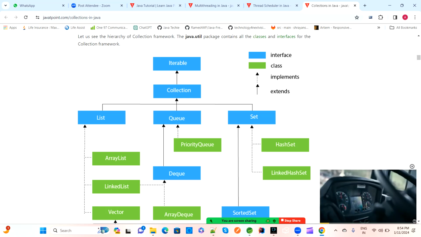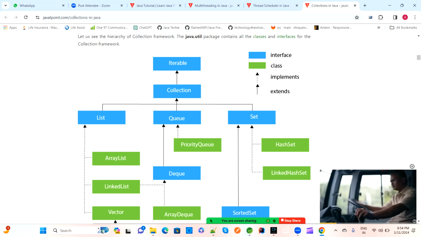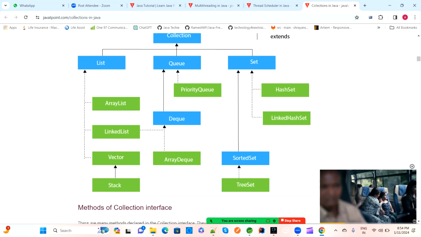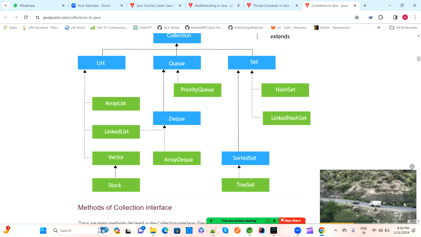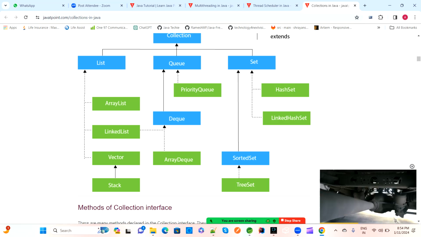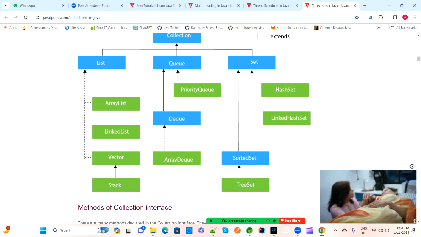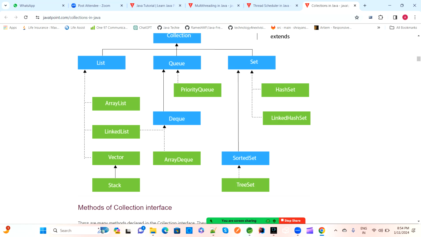Inside this Collection interface you have three things: List, Queue and Set. In List we saw multiple classes, four classes: ArrayList, LinkedList, Vector and Stack. When to use ArrayList, when to use LinkedList, when to use Vector and when to use Stack, we saw this. Once you see these examples in a real-time project, you will understand why we are using ArrayList, why LinkedList, why Vector and Stack.